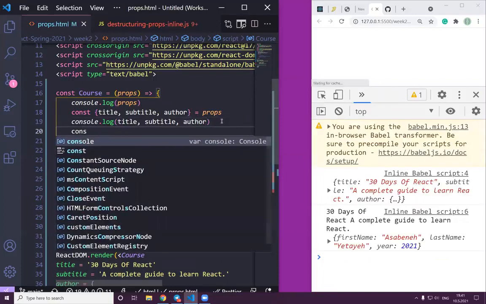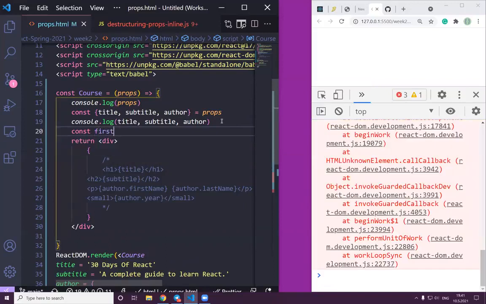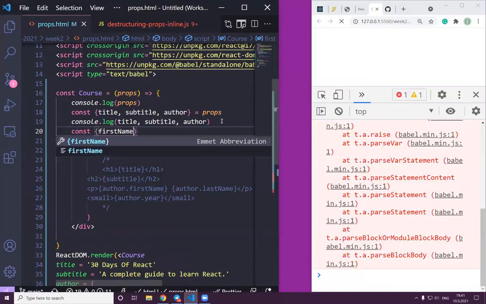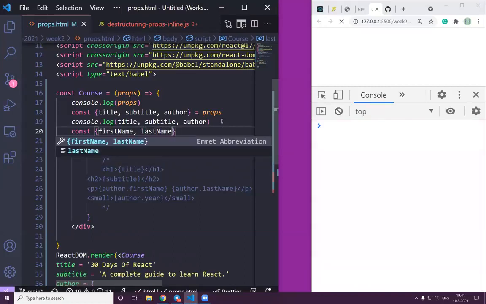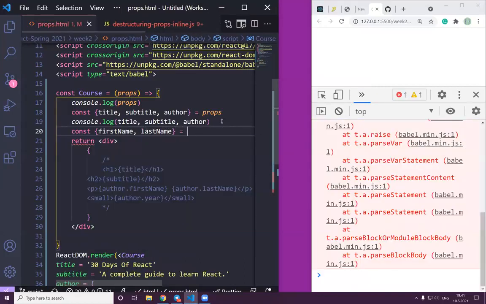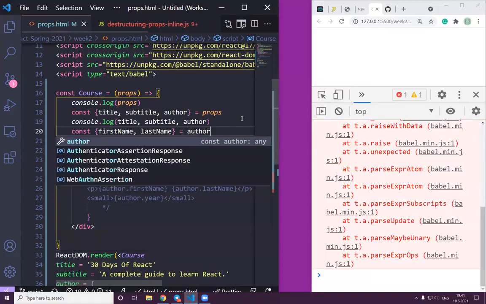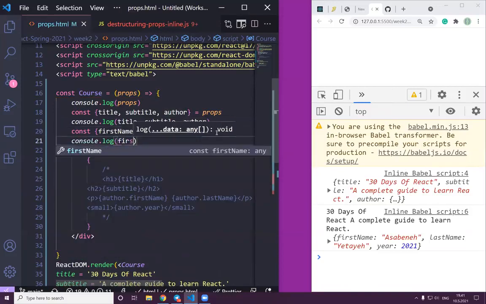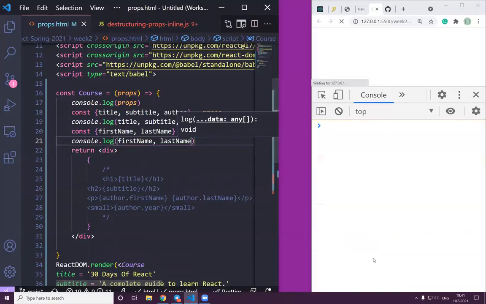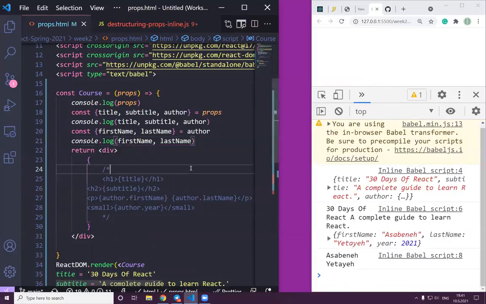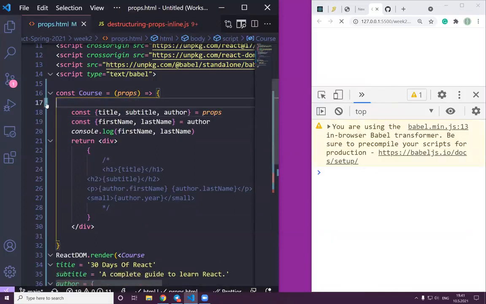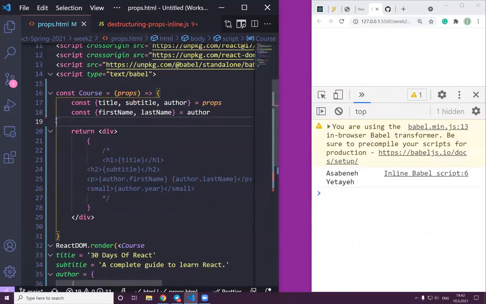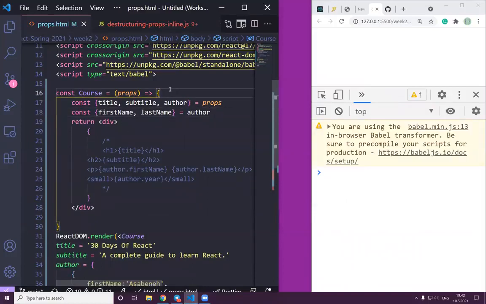Then we can say const first name, last name, and we can destructure the author. Now the author is destructured, and you can access console.log first name and last name. As you can see, now we have finished. We don't need this line. We don't need this line. And so, in how many lines did we manage to destructure our props?